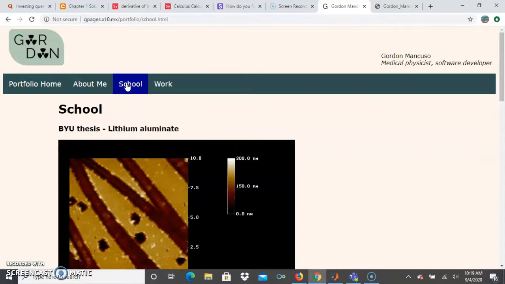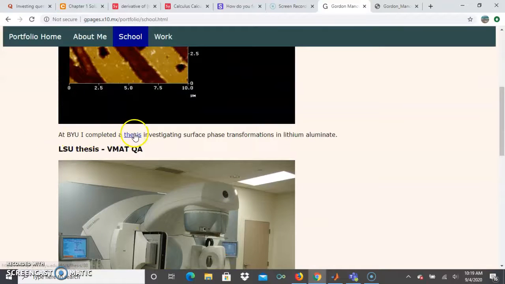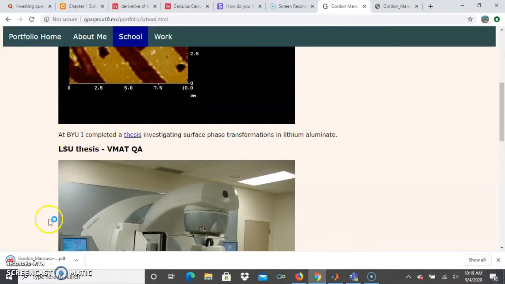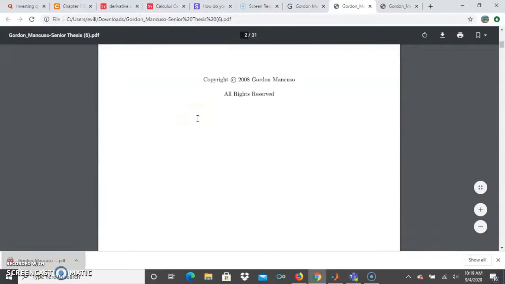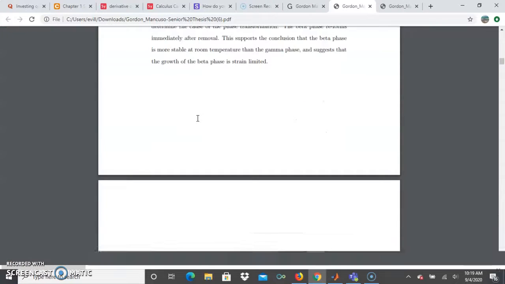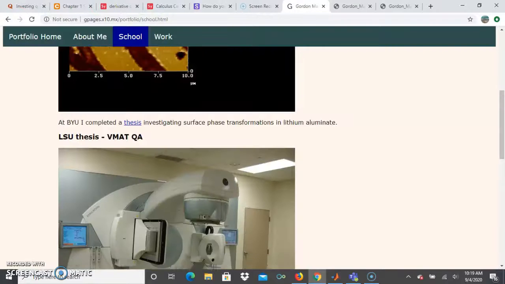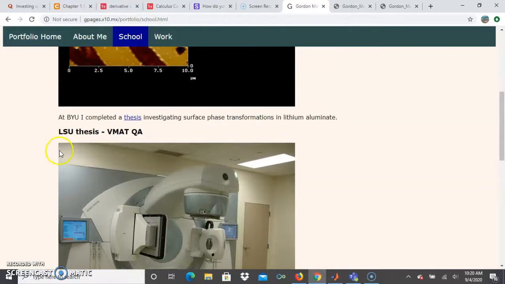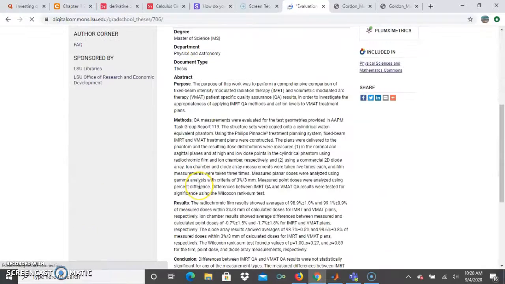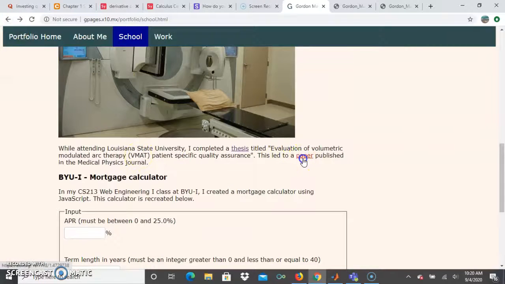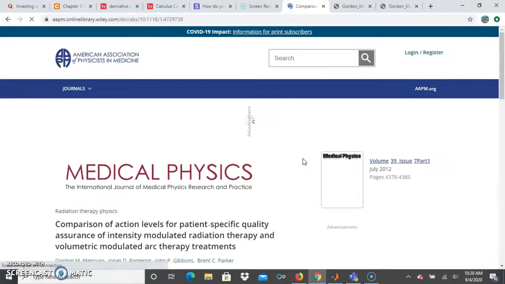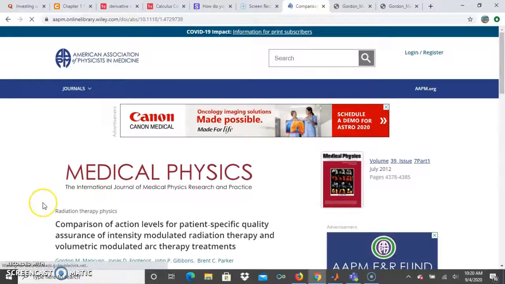And if we go to school, you can see his first thesis at BYU in lithium aluminate. And if we click his thesis, it'll take us right here to this PDF we can click on. And there we go. Very nice. And if we go back, we can see his second thesis at LSU. Click on that one. We can see it right here. And we go back again, we can see a paper that was published by the American Association of Physicists in Medicine.